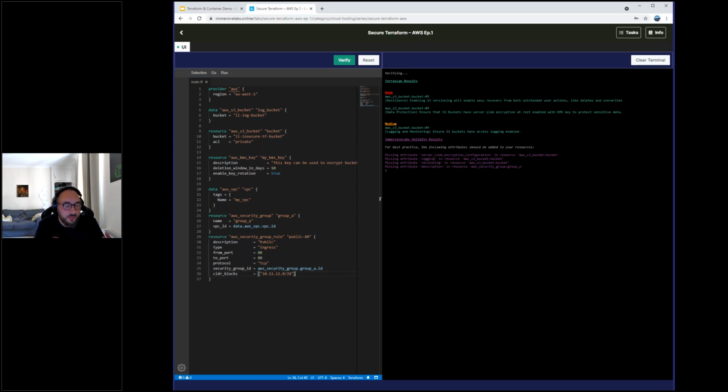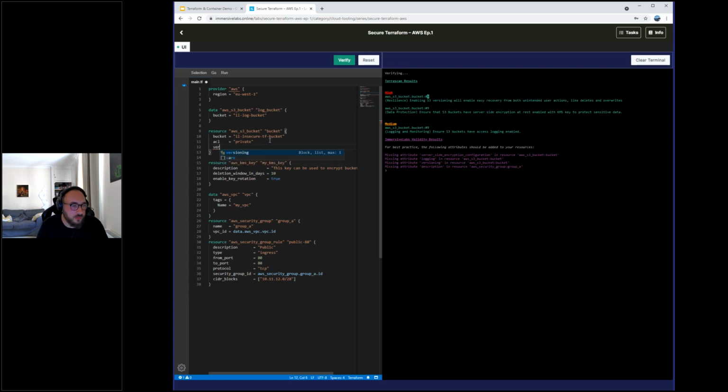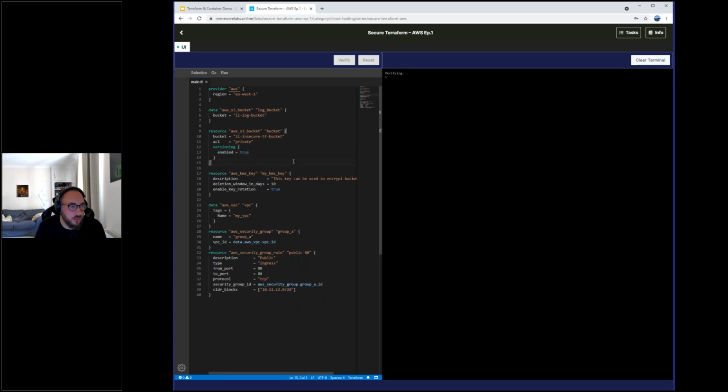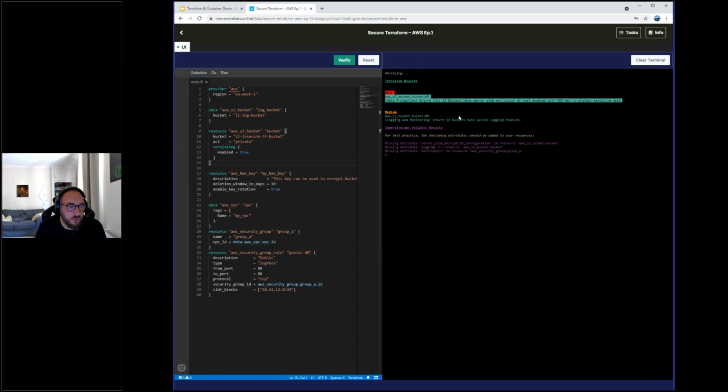So the idea here is we're kind of teaching you through repetition what to notice, what to think about when you're writing infrastructure as code, and how it should look. So the third issue here, enabling S3 versioning, will enable easy recovery from unintended user actions like deletes and overwrites. We can see that it says here line 9, so we know it's referring to this resource. We can quite easily go in here, type in versioning, and enabled equals true. We verify, and we get rid of that.